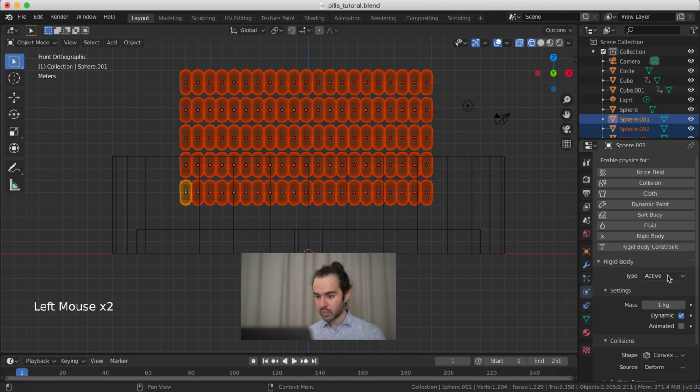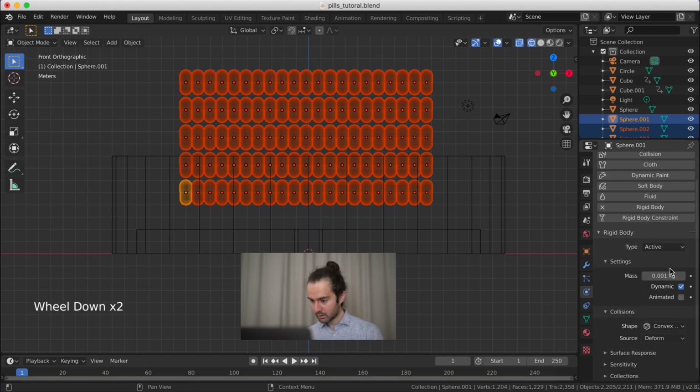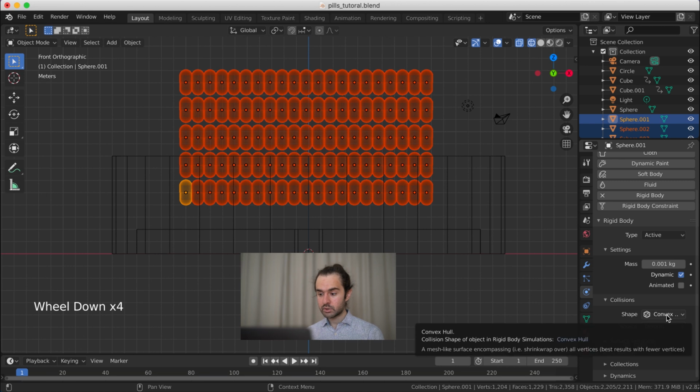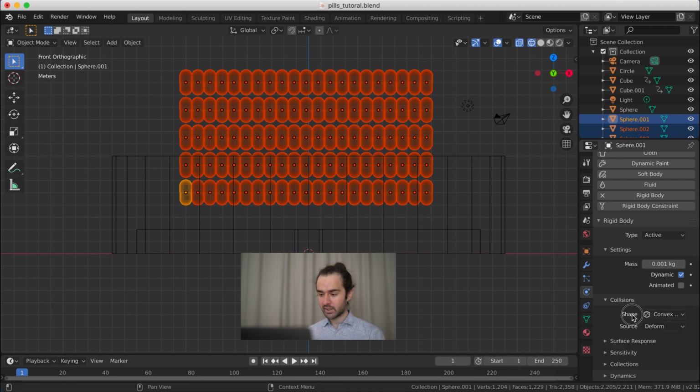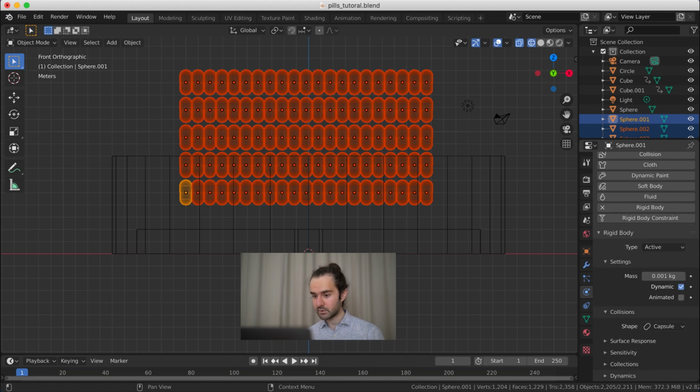Rigid body. We're going to keep these as active. Let's bring the weights down. Let's bring the mass down to 1 gram. And we're going to, and this is super important, we're going to change the collision shape from convex hull to capsule. And this is going to make sure it runs super efficiently. We can leave the rest of the options as default.